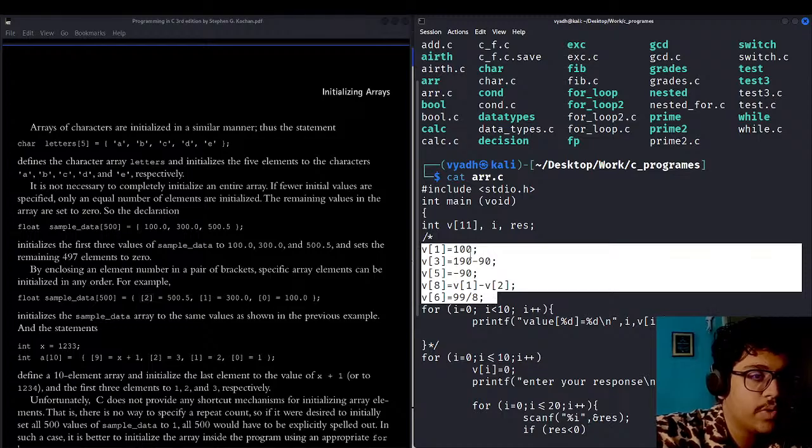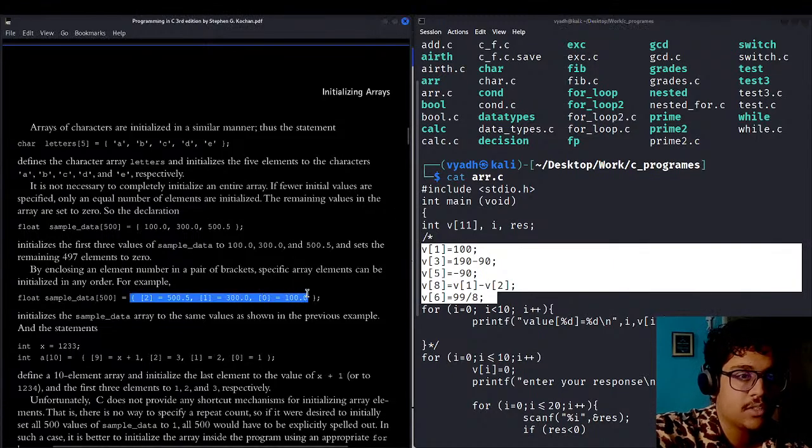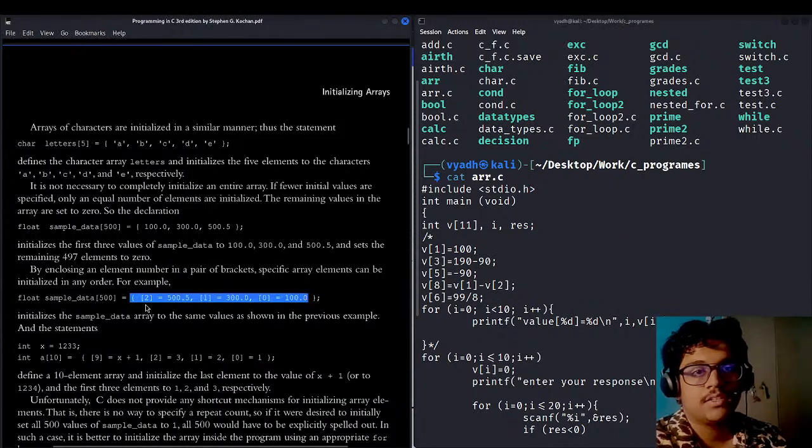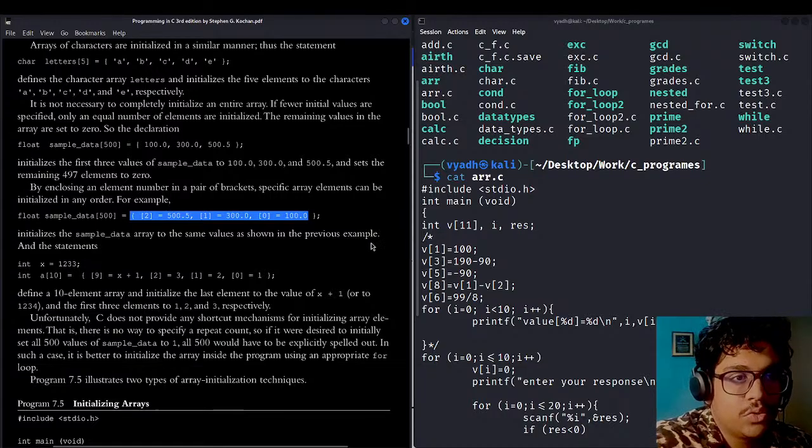So you can just do one thing. You can just use v10, v11, and initialize the index number you want to access, and you can store the value by mentioning the index number like this. Okay. So initializing the sample data array to the same values as shown in the previous example, and the statement index is equal to 1233.